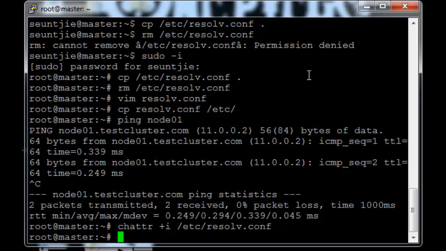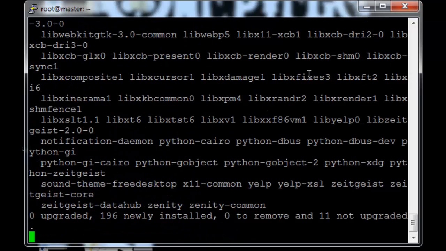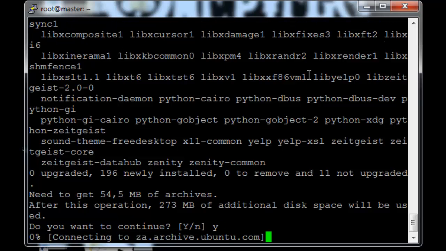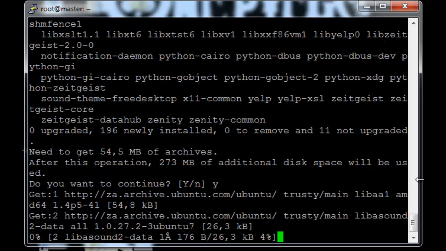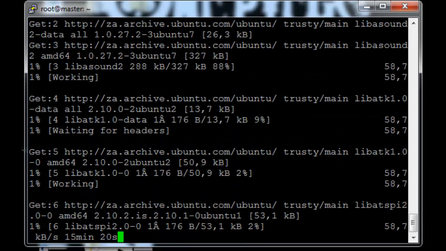Okay, next up is installing xauth and Gedit. So apt install xauth. Apt-get install xauth. If I'm correct, this is going to say that xauth is already installed, and there we go. So just apt-get install Gedit, and yes. This is going to take a while. My internet isn't too fast, so I'm just going to pause the video until this is done.